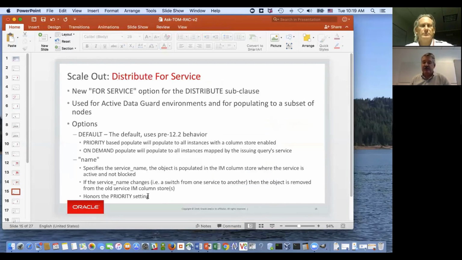And then the distribute for service subclause. So this was added as part of the distribute subclause for both, mainly for Active Data Guard environments. This is how we support Active Data Guard with Database In-Memory, which was another 12.2 feature. The idea being that you can populate an object either on both the primary and standby, you can populate it on just the primary, or you could populate it just on the standby. And the way you tell Oracle how to determine that population is with the for service subclause. We're going to talk about that quite a bit in the next AskTOM session, so I'm not going to go into too much detail.